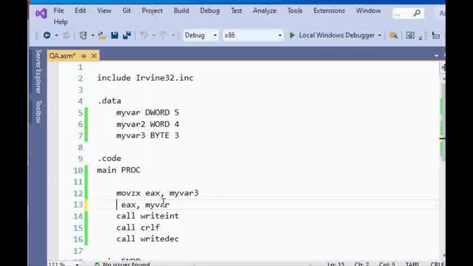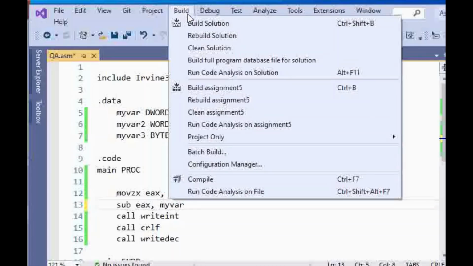And then if we subtract them from each other, if we subtract from EAX, which is number 3, myVar, which is number 5, we should be getting -2, but let's see if we get it.